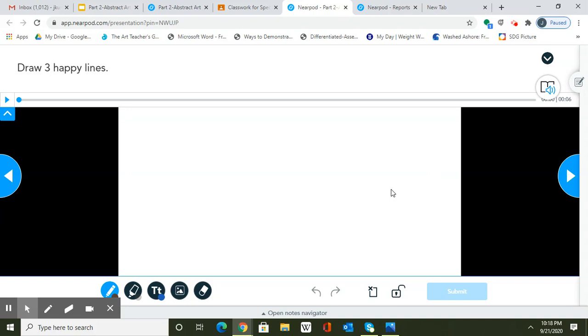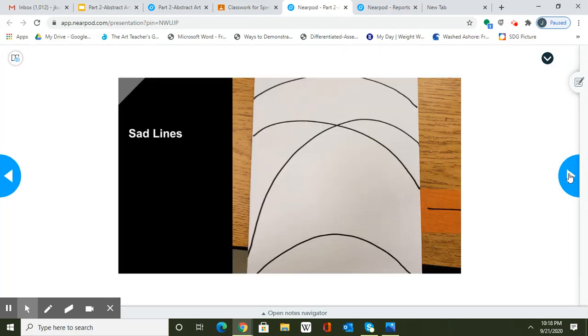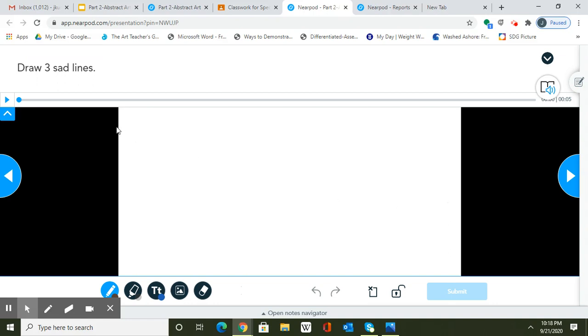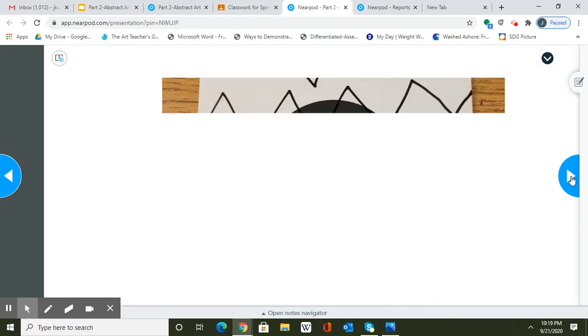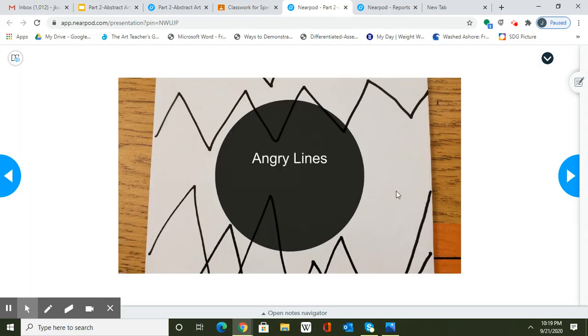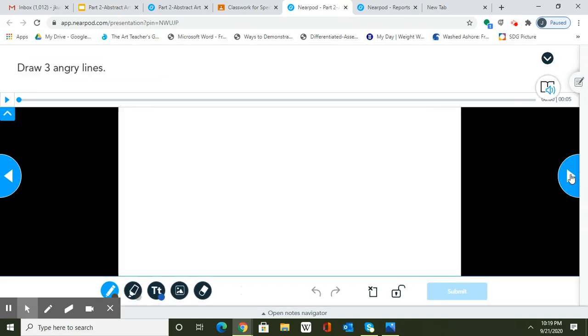All right. Here is where you draw three happy lines. So you're practicing drawing happy lines on that slide. Here are some examples of sad lines. And over here, it's your turn to draw sad lines. Practice drawing sad lines. Here are Ms. Cooster's examples of some zigzag lines, some angry lines. And on this slide, it's your turn to practice drawing angry lines. Again, you want me to read the slide to you? There you go. Click on that.